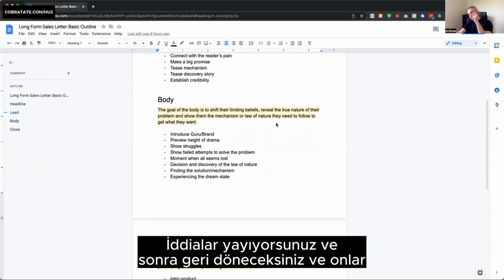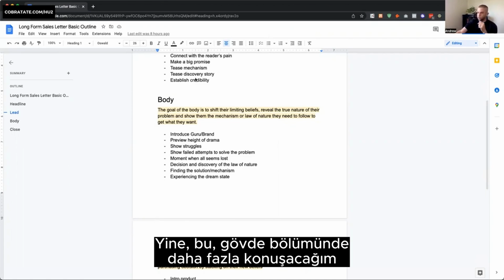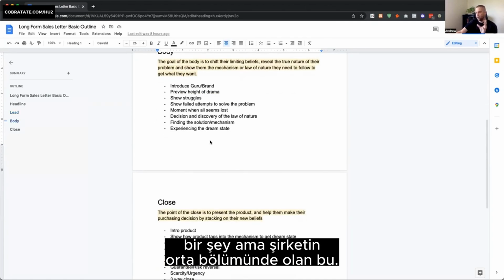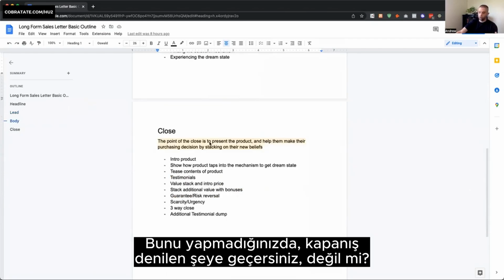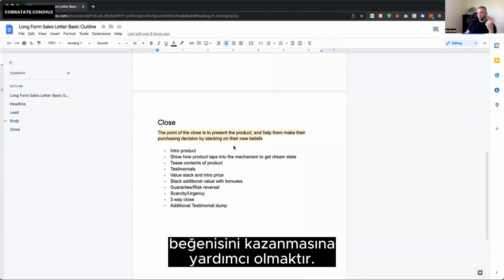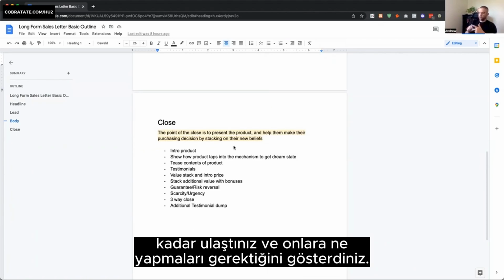You're making claims and then backing them up with proof, within the story and with other proof elements. Again, that's something I'll talk about more in the body section, but that's what happens in that middle section of the copy. Once you're doing that, then you move to what's called the close, right? Now, the purpose of the close is to introduce the product and to help them make the purchasing decision, now that you've amplified their desire, you've reshifted their brain, and you've shown them what they need to do.